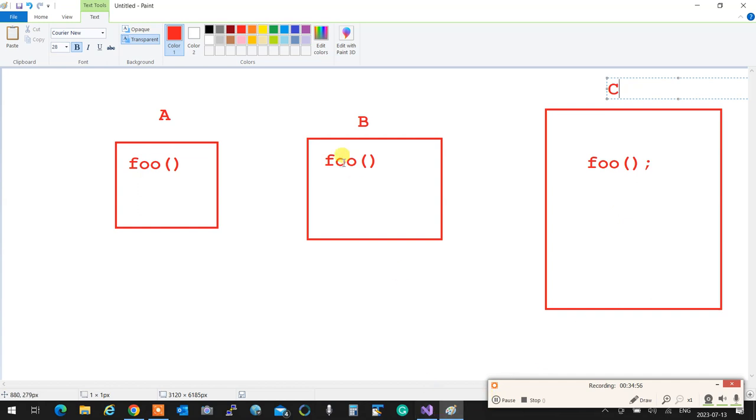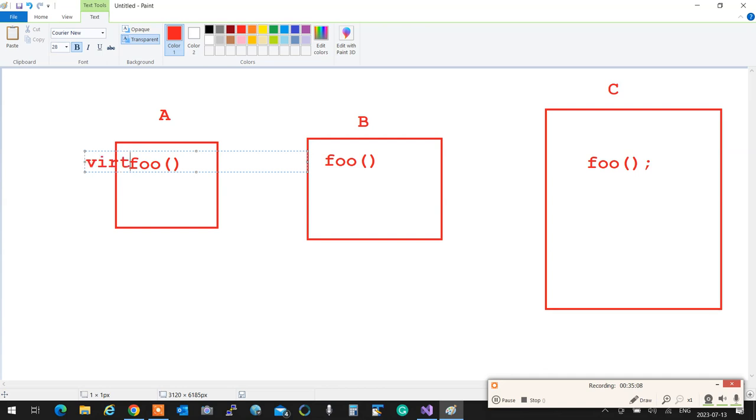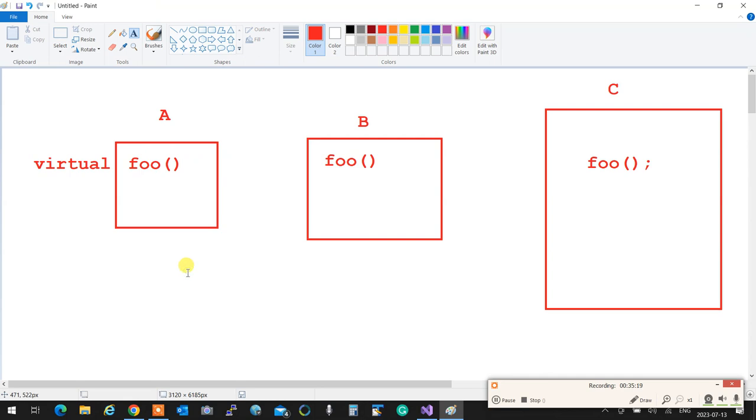So what happens is that, let's say foo is virtual. If you have an instance of C pointed to by an A pointer, you call foo, foo of C is called. If you have an instance of C pointed to by a pointer of B, foo of C is called. No matter where in the hierarchy of inheritance you are, that one is called.